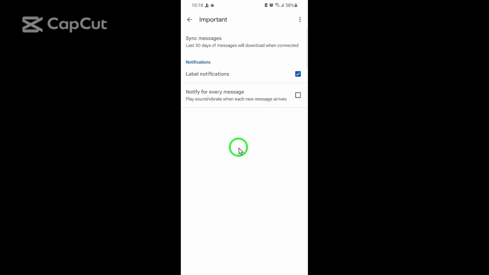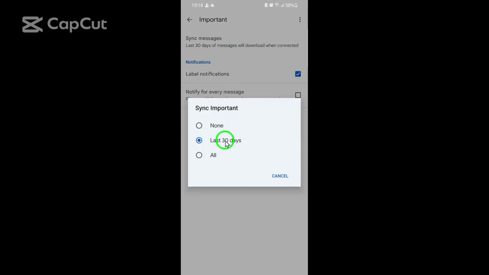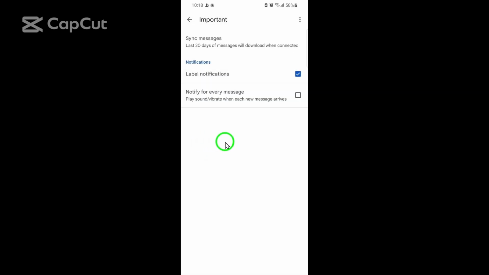Inside the important label settings, tap on Sync Messages. You'll be given 2 options: Last 30 days or All. Choose whichever suits your preference for syncing emails. Keep in mind, if you don't sync messages, you won't be able to manage notifications for this label.